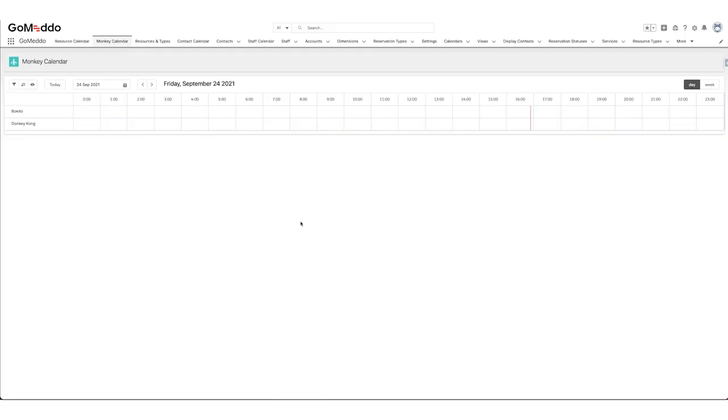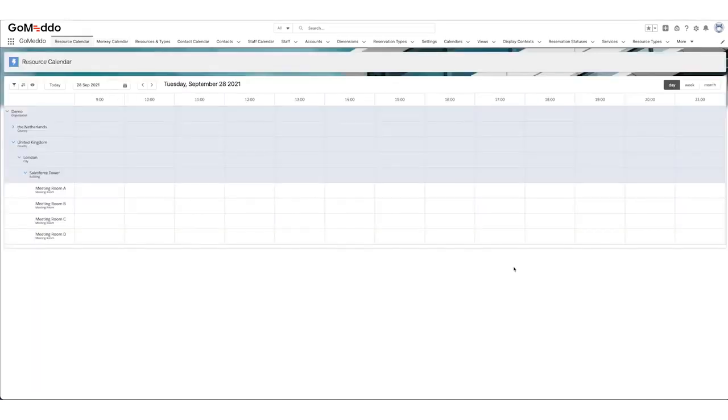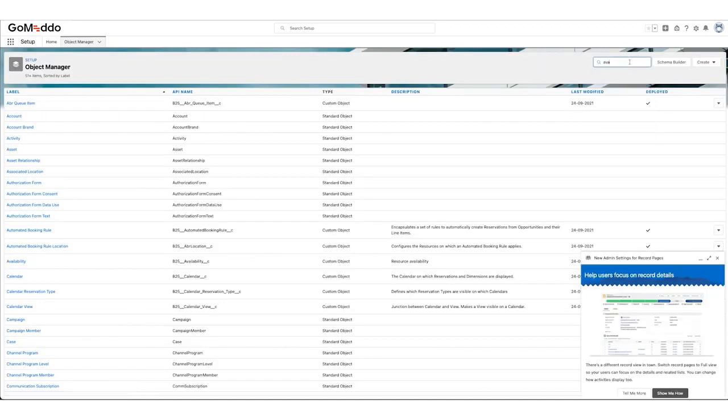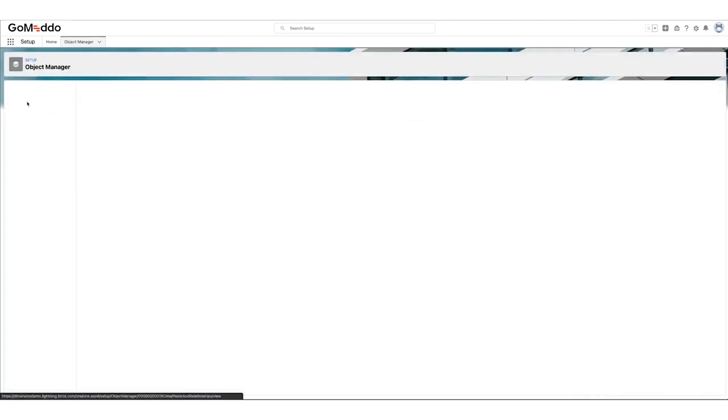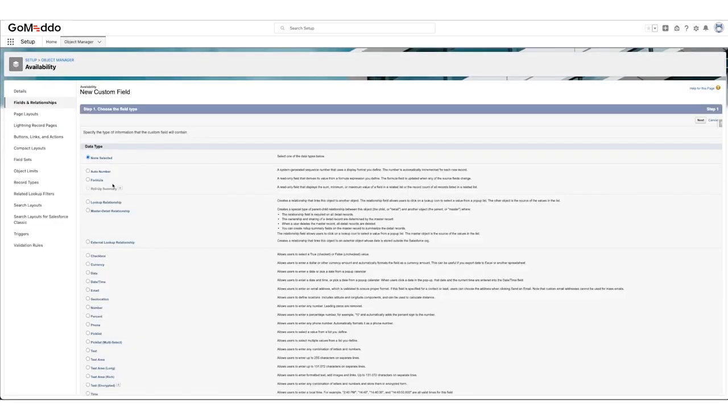So this was a brief setup on how you can create a calendar for a custom object and use that as a dimension in one of your reservations. If you want to set up availabilities, that's also an option in the system. What we could do is go to setup, go to custom objects, and look for the availability object. And in the availability object, you create a lookup to the object you just created. So in this case, it's monkey.